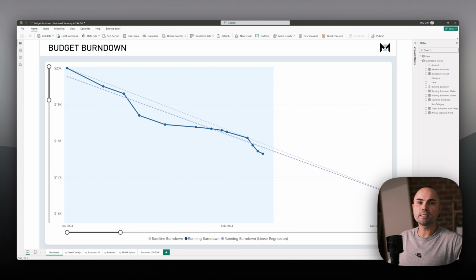Okay, let's see what we'll be working with today. You might be familiar with this report already because I showed it multiple times in weekly review videos. This is the report where I'm tracking my expenses and how I'm doing in terms of the budget.